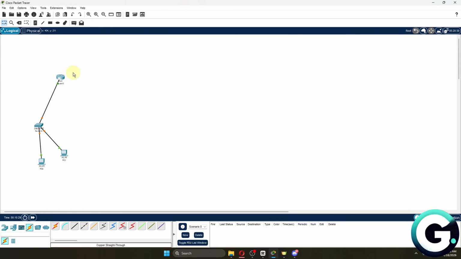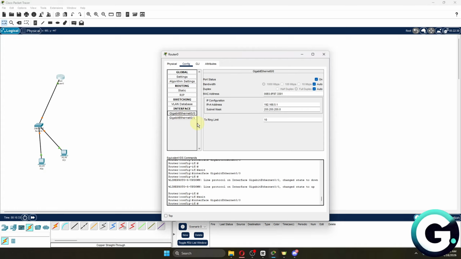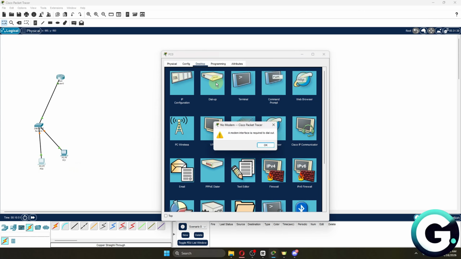Right after that, to finally set your IP address, click on your router, select GigabitEthernet 0/0, and then you could just set this to your own liking. To make things easier, we are going to use 192.168.0.1. It's really important to keep your IP addresses organized.